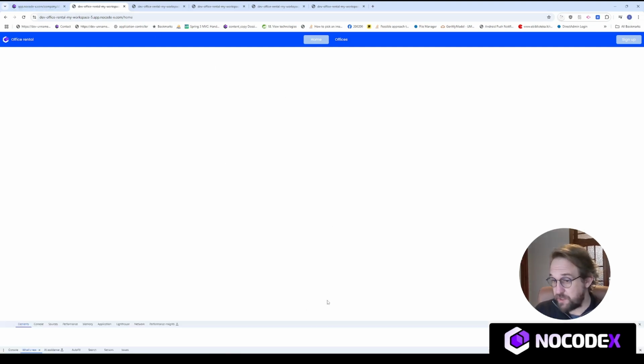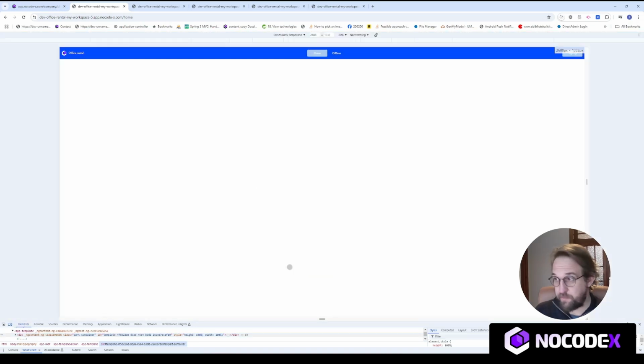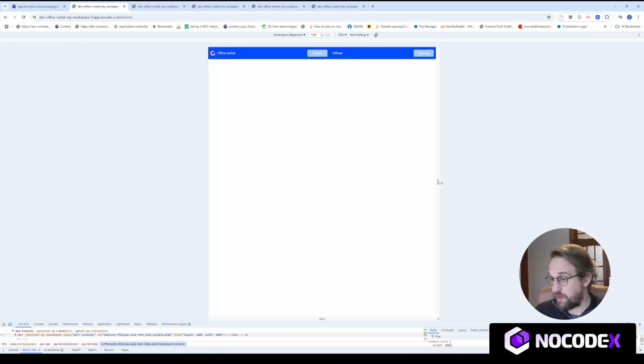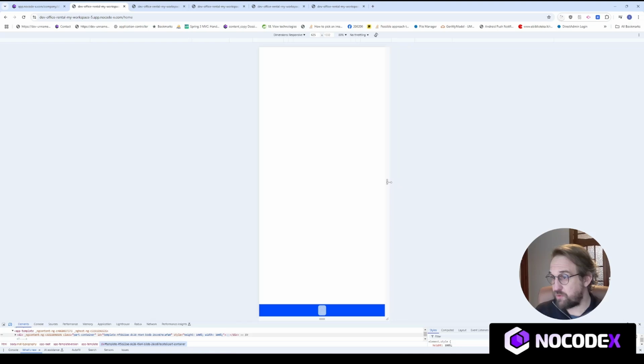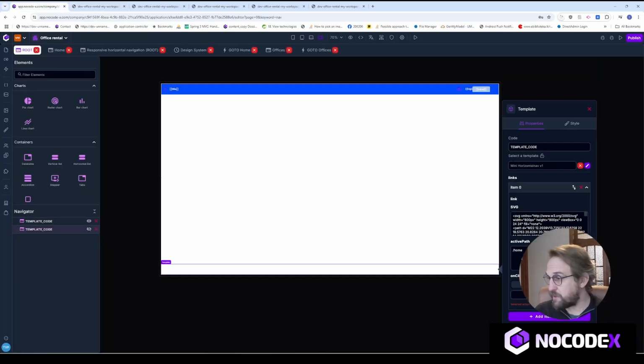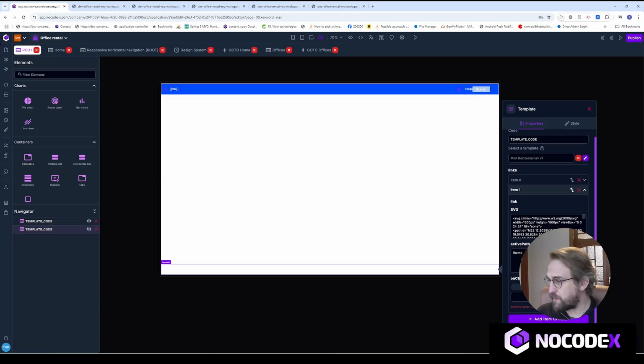And maybe we should also try and configure the navigation like this. So this is the navigation in the tablet mode. This is it in mobile mode, and let's add another link. So I can just reuse the actions that I already created for these links.